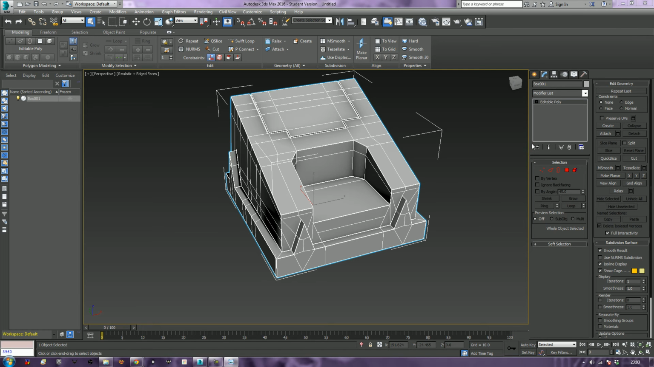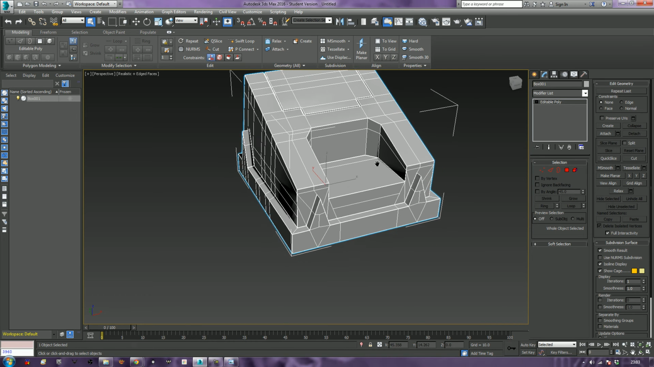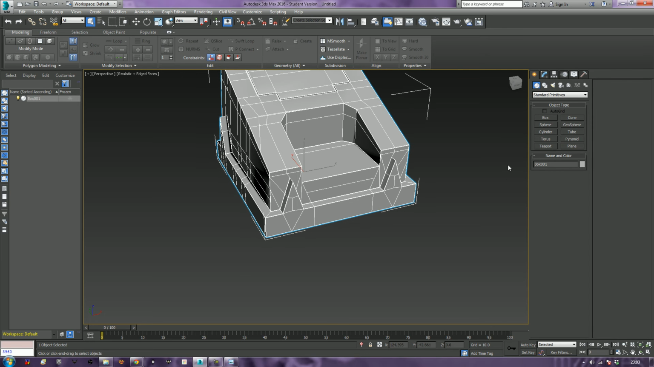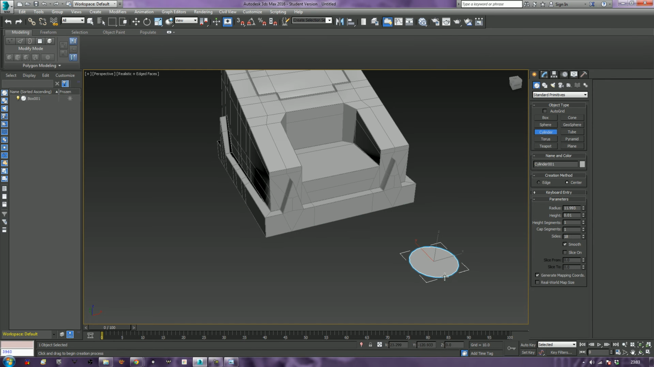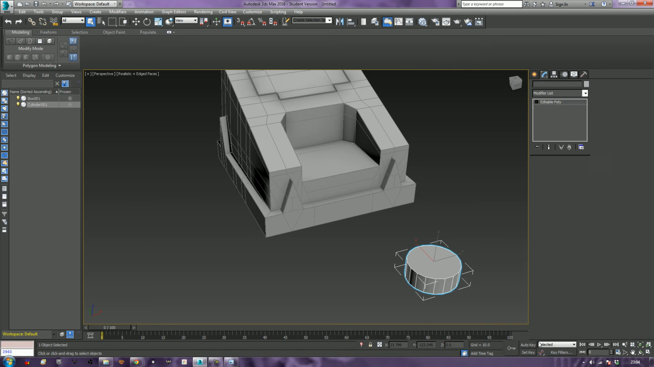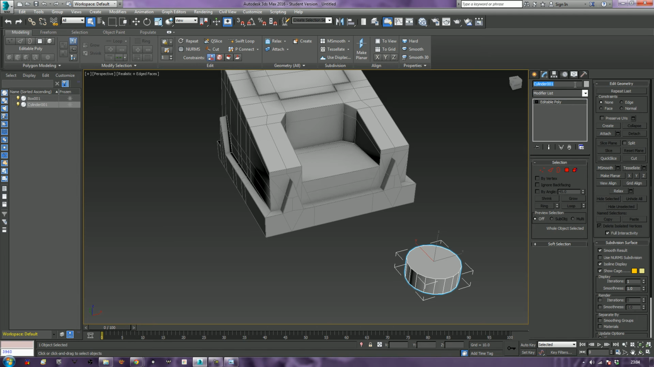Now, these ones, I think... yeah, I'll put these in manually... no, I won't, bugger it. So, what I'm going to do is create a cylinder, and it's going to be an 18-sided cylinder with one height segment. And I'm going to create it here, but I'm going to create it a little bit too big. And pull it down rather than up. Right-click it, convert it to an editable poly. Now I'm going to call it something like Detail Bolt 1.